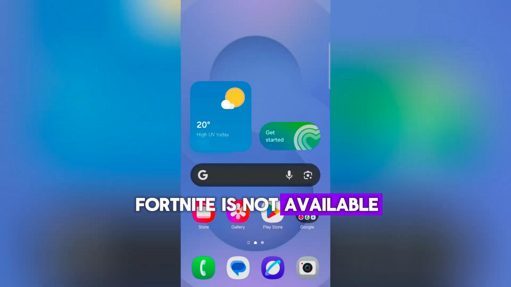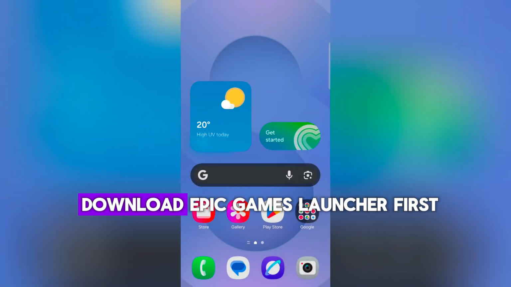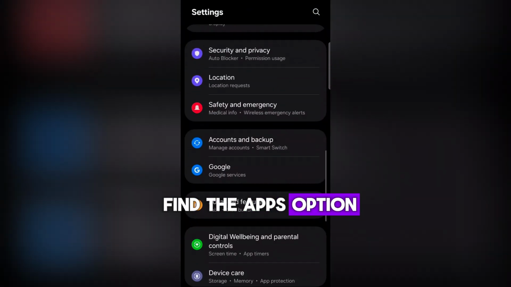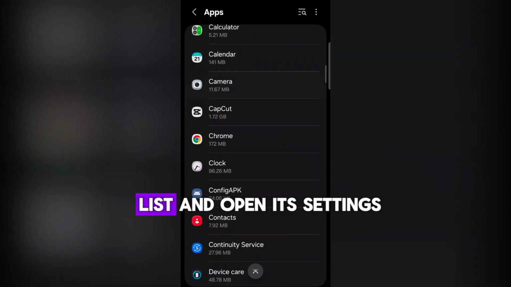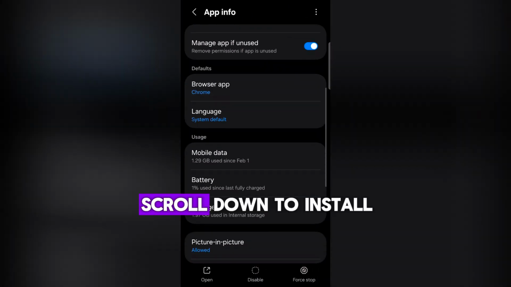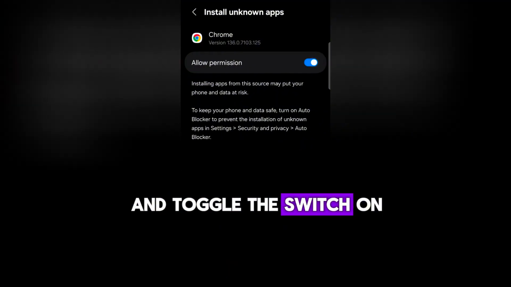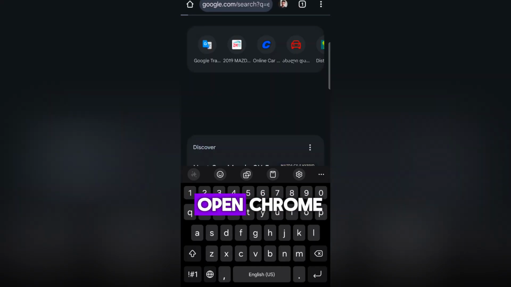Fortnite is not available in the Play Store, so you need to download Epic Games Launcher first. Open your settings and scroll down to find the apps option. Locate Chrome in the list and open its settings. Scroll down to Install Unknown Apps and toggle the switch on. Exit the settings and open Chrome.